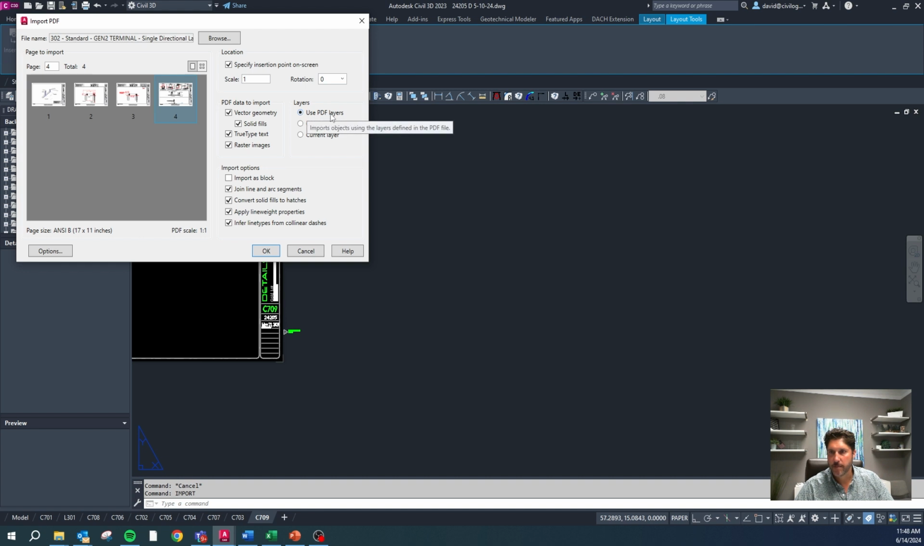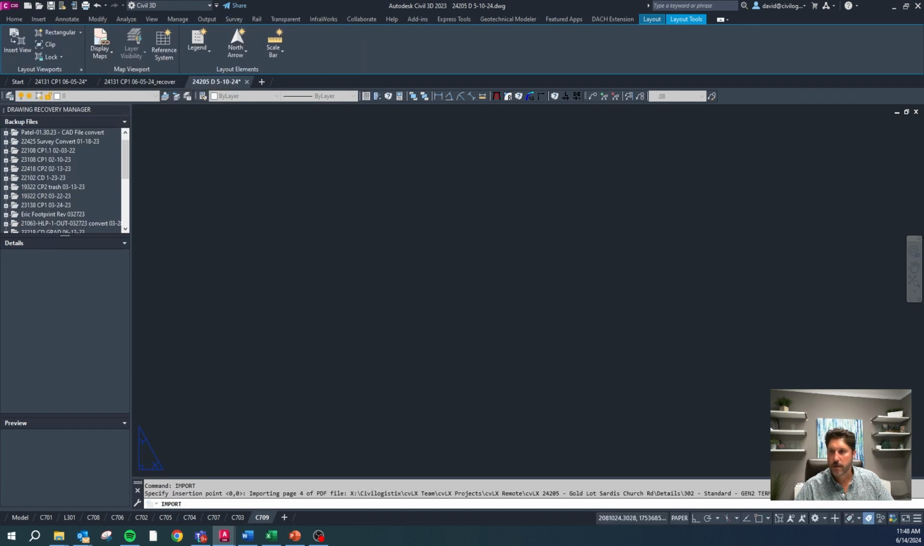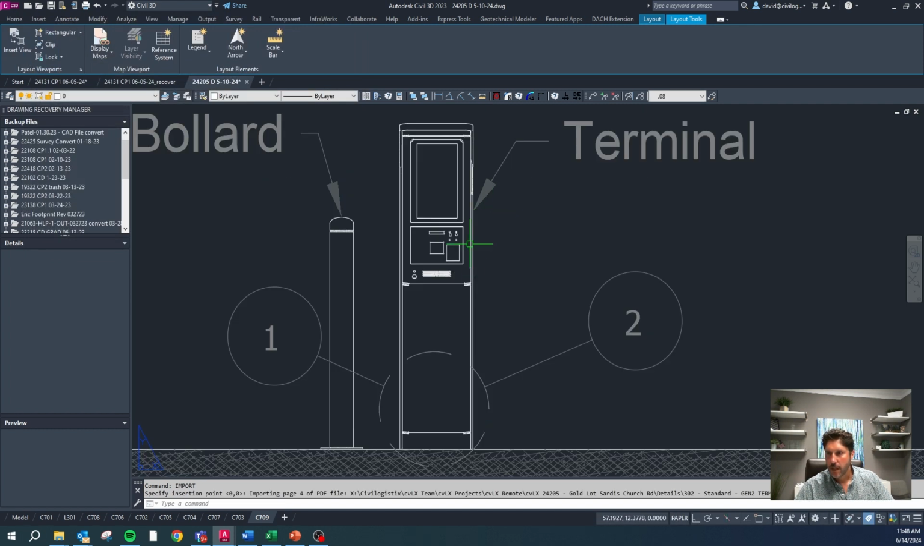By leaving the PDF layers in there, sometimes you can isolate things more easily and delete them more easily. So I usually leave that on and leave these checked, and then don't import it as a block, because otherwise we just have to explode the block and then work with it. So just leave that unchecked. Click OK. I'll pick over here in the file. And so it brought this in as line work.